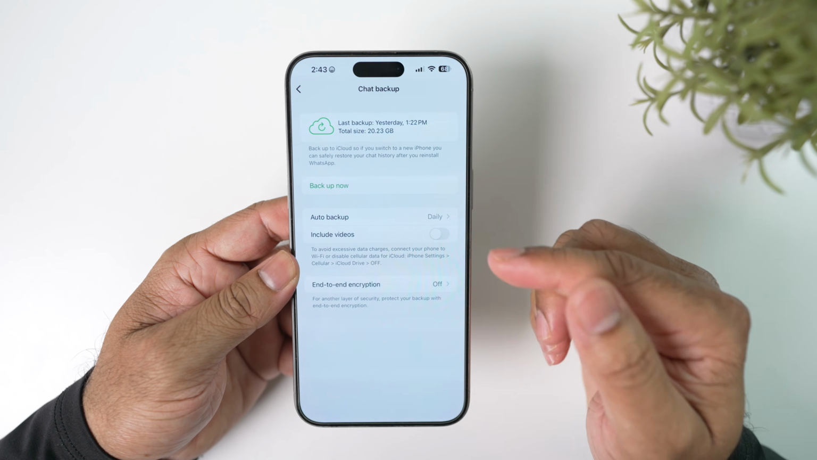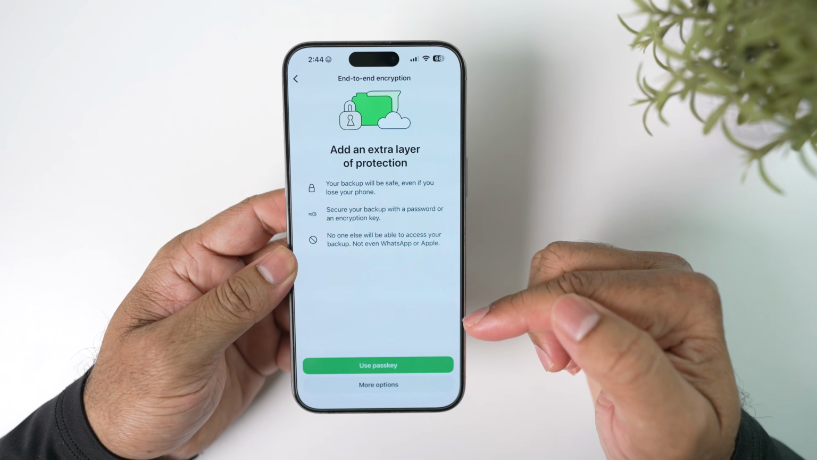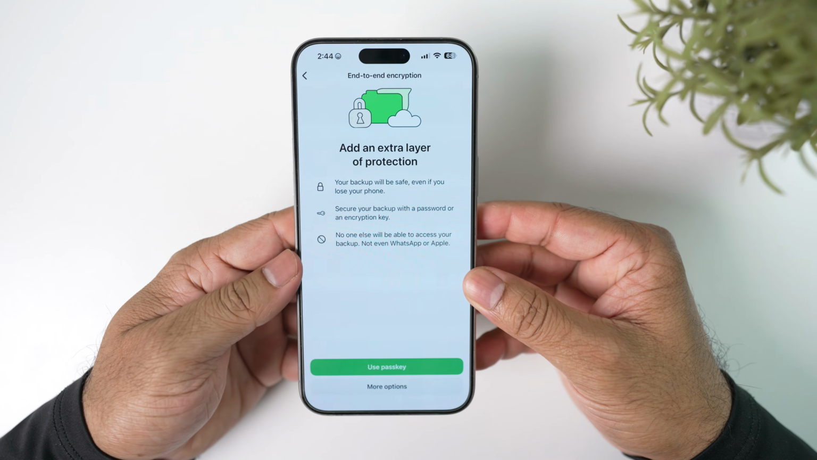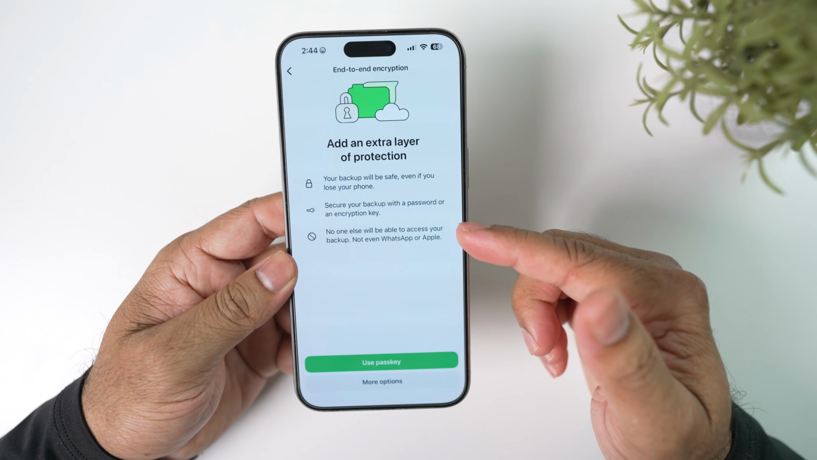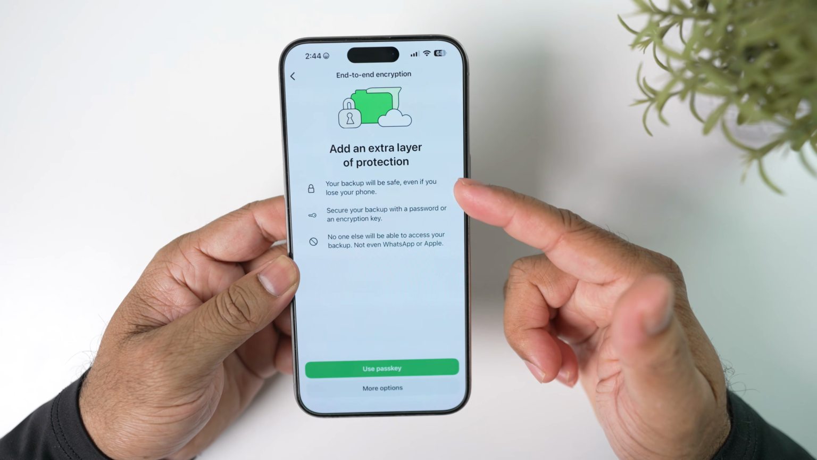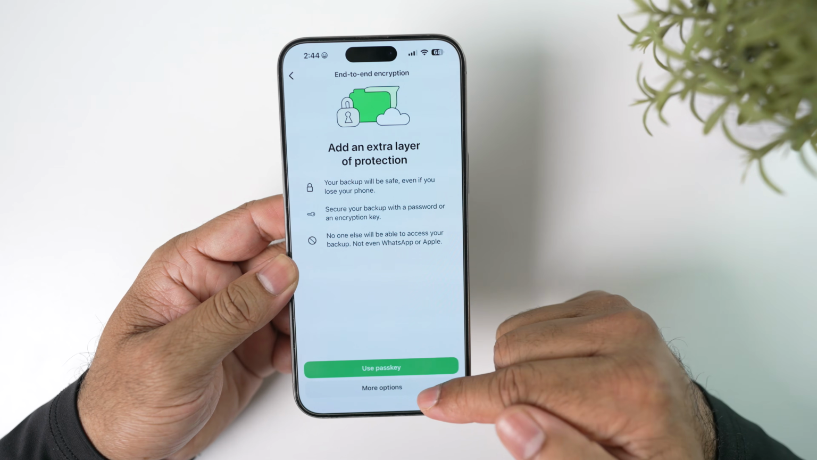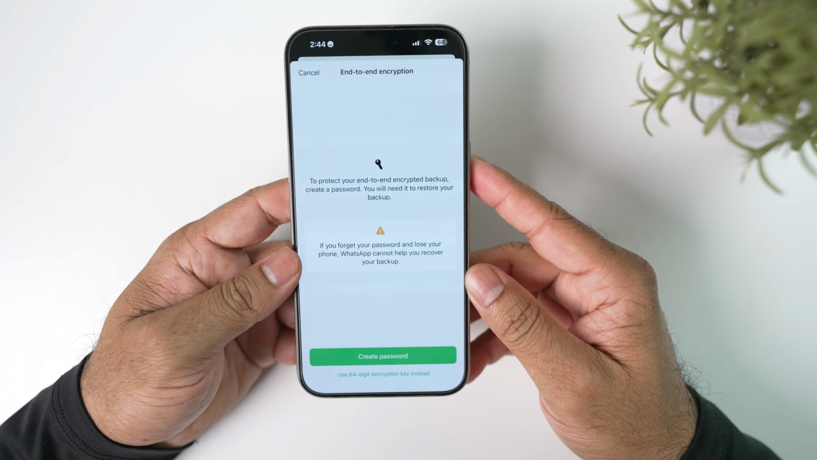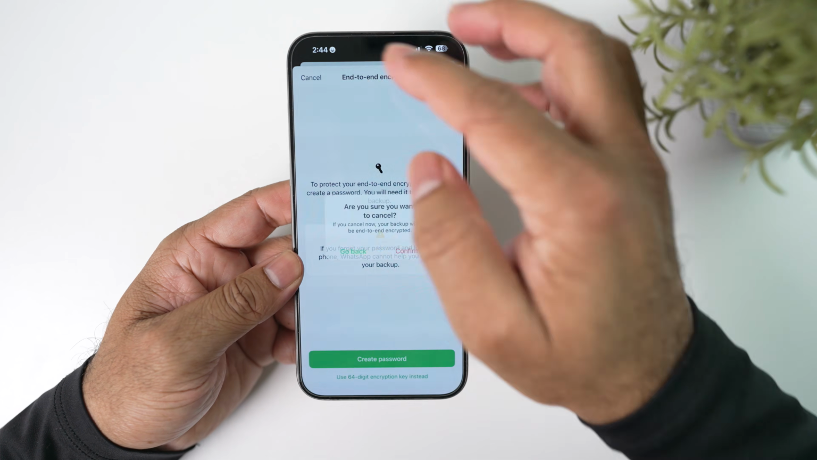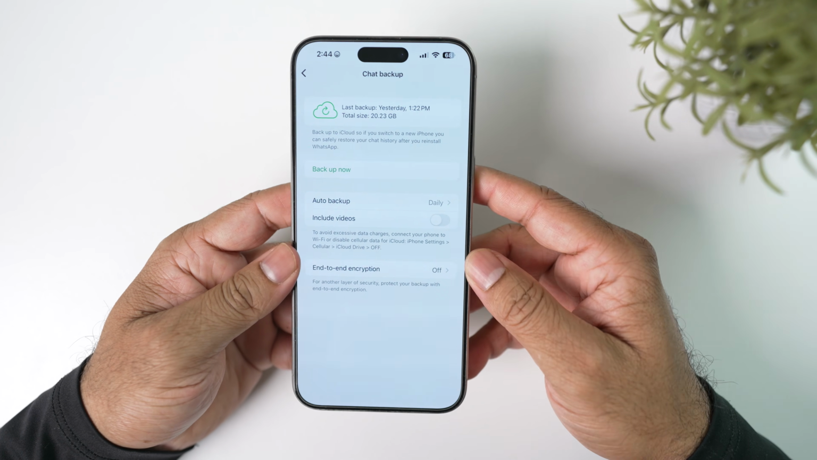Now you will notice the option for end-to-end encrypted backup. This is an extra layer of security, protecting your backup with a password or a recovery key. You can enable it if you want maximum privacy, but keep in mind if you forget your password or lose the recovery key, even WhatsApp cannot restore your backup. So personally, if you don't really need it, standard iCloud backup is already secure enough.